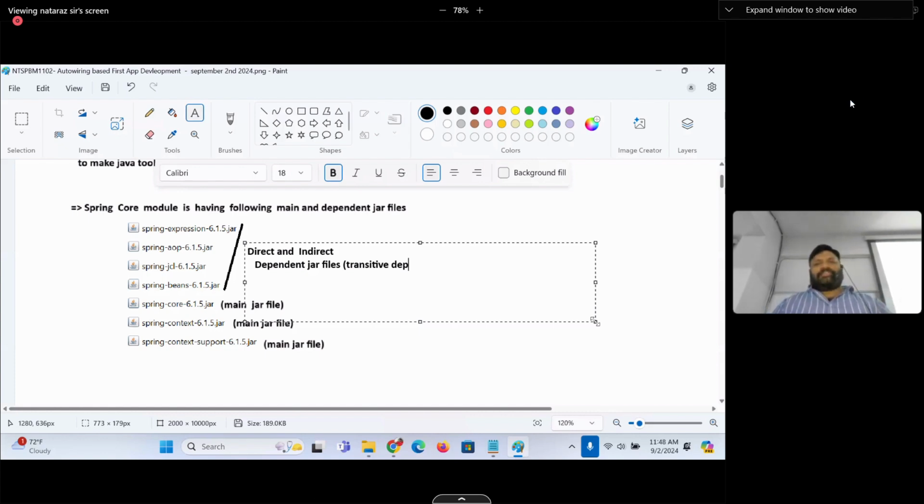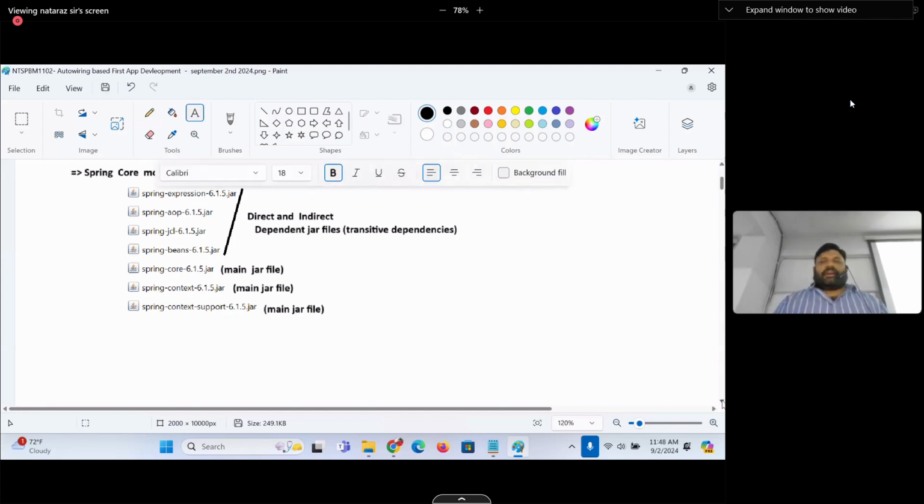So similarly, the meaning is direct and indirect jar files, but the official technical term to represent them is transitive dependencies, right? Transitive dependencies. Okay.